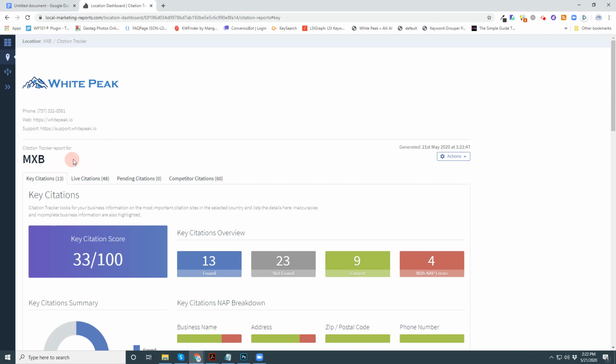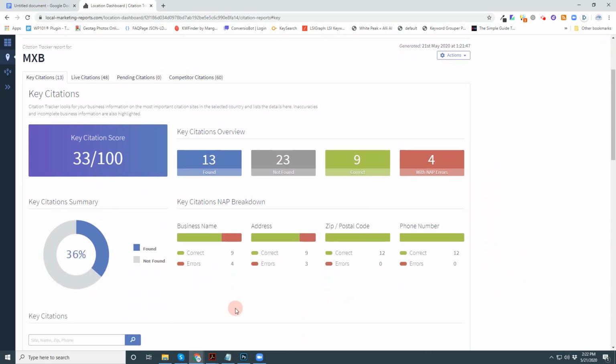tabs here: key citations, live citations, pending citations, and competitor citations. The key citations tab is taking a look at a handful of the most important citations you can get, and it's addressing whether or not you have a citation that's found, not found, whether it's correct, or whether there's a name, address, and phone number error. And we go a little bit further to break down what type of errors there could be.